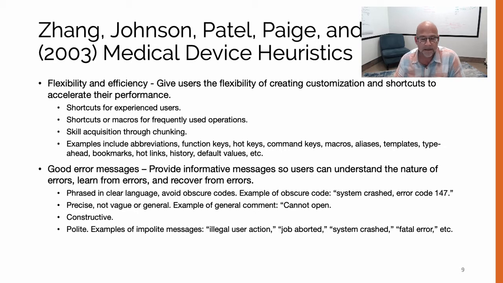So don't say things like, well, that's an illegal user action, or the job has been aborted, or the system crashed, or a fatal error. People don't talk like that. That's a ridiculous way to talk. But for the longest time, that's exactly what computer systems and other types of technical systems did. And you can imagine that's very off-putting to a user, so talk to them in ways that they would want to be talked to. Specifically say what went wrong, why it was wrong, and what needs to be done to fix it.